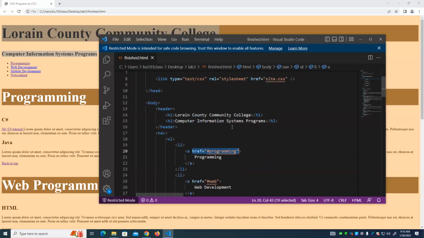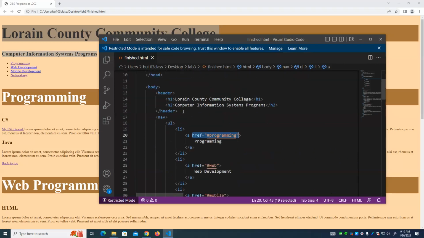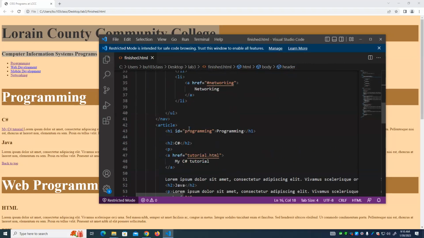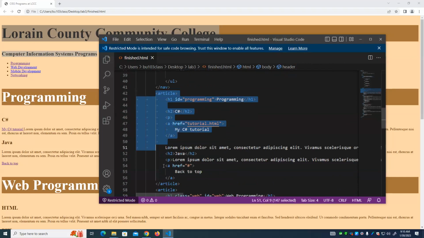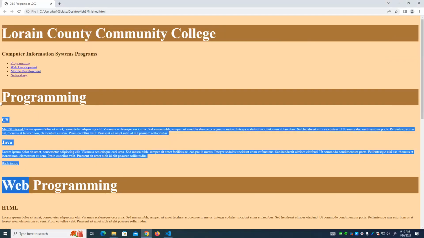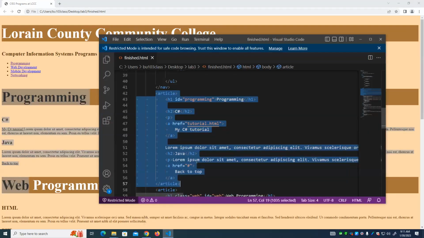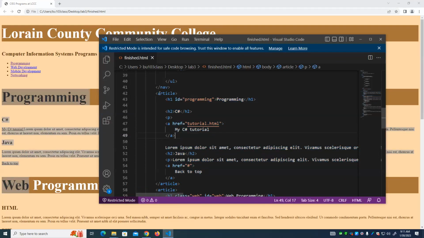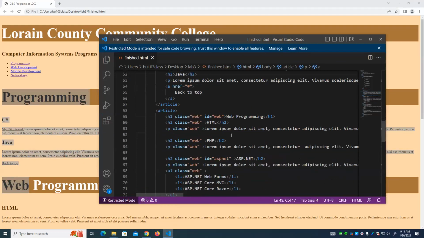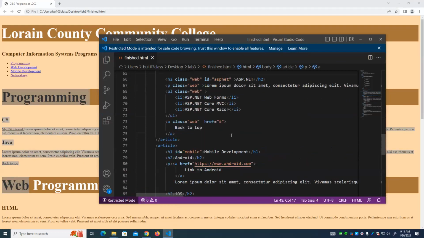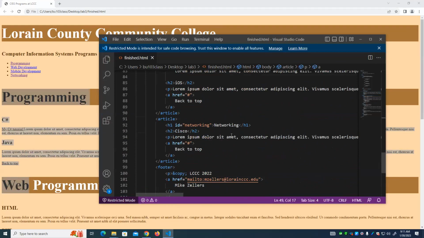We use certain tags to indicate big sections of the page. The header is a header section. The nav is a navigation section. The article is just a section of content. So each of these topics has its own article. We have one for programming. The ID is programming, so we'll skip to there. Likewise, we have an article for web programming, mobile, networking.